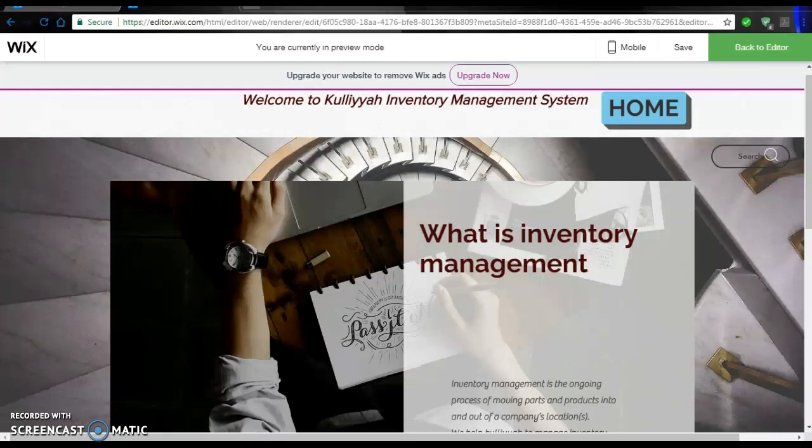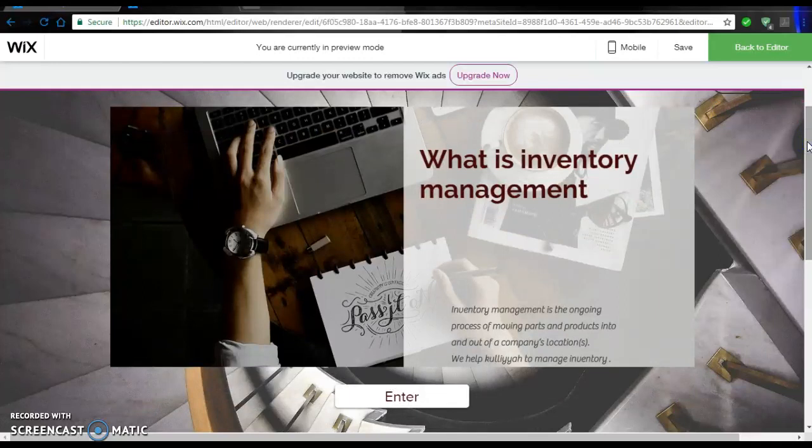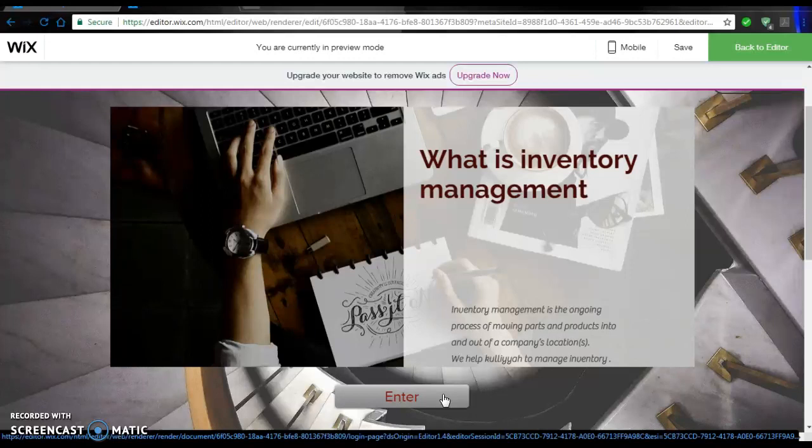Assalamualaikum. We are from the group Kuliah of Inventory Management System. So today we are going to explain about our prototype. In this first page, the user is required to click the enter button in order to run the application.